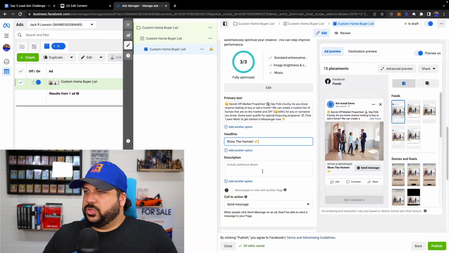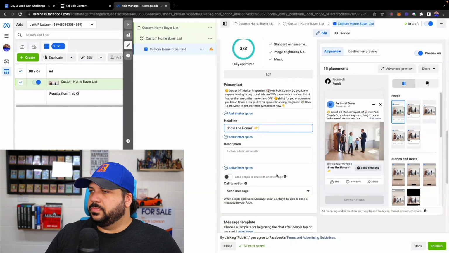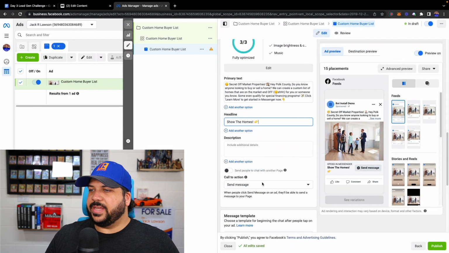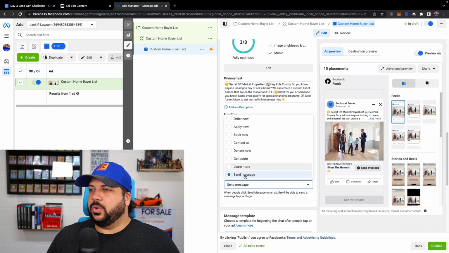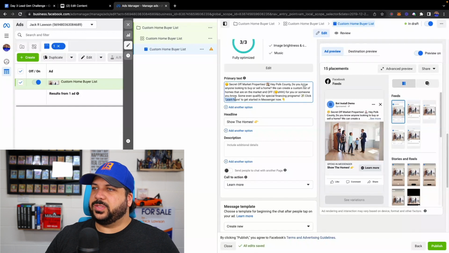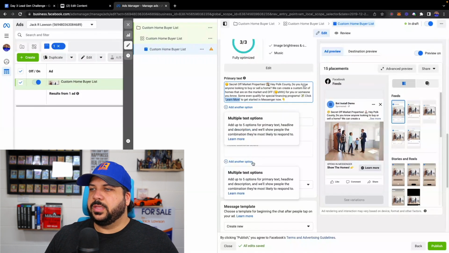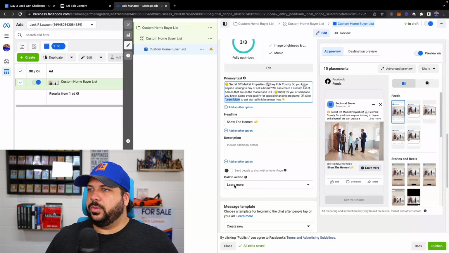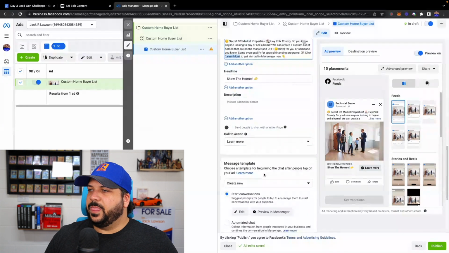I usually skip the description. Very few of the ad placements show a description. And then the call to action, I'm going to change it to Learn More. I've found better results with Learn More. But whatever you do, make sure that if you say click Learn More in the primary text, the call to action matches what you are writing in the primary text.